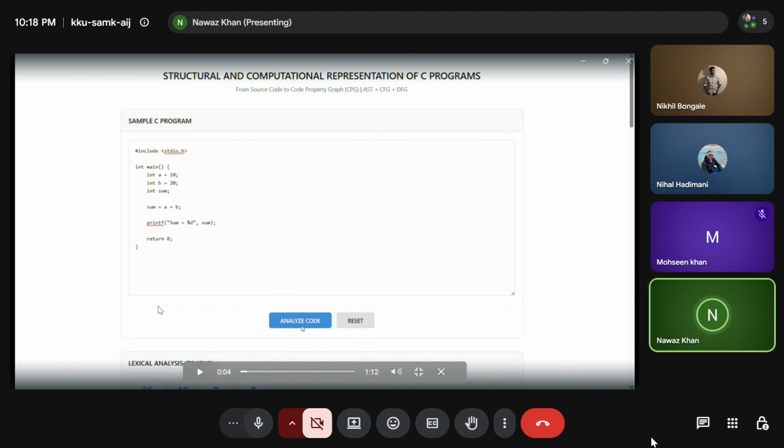Today, I am presenting the tool designed for a structural and computational representation of C programs. Its main purpose is to take raw source code and convert it into a code property graph, which combines an abstract syntax tree and control flow graph and data flow graph into a single representation for software analysis.